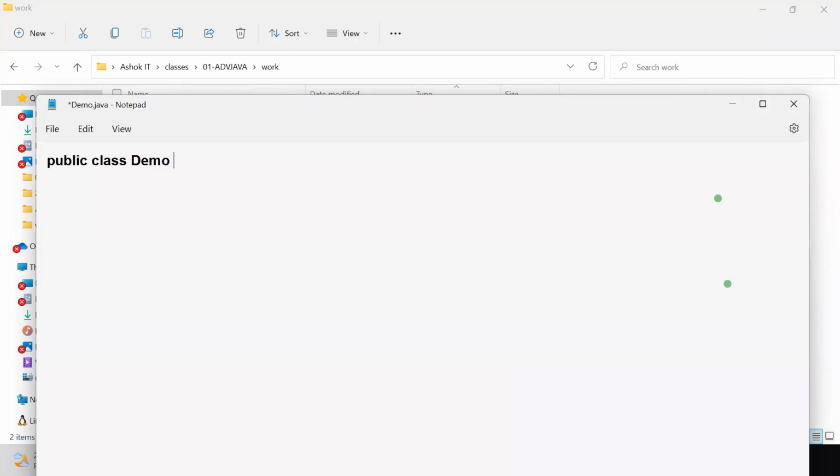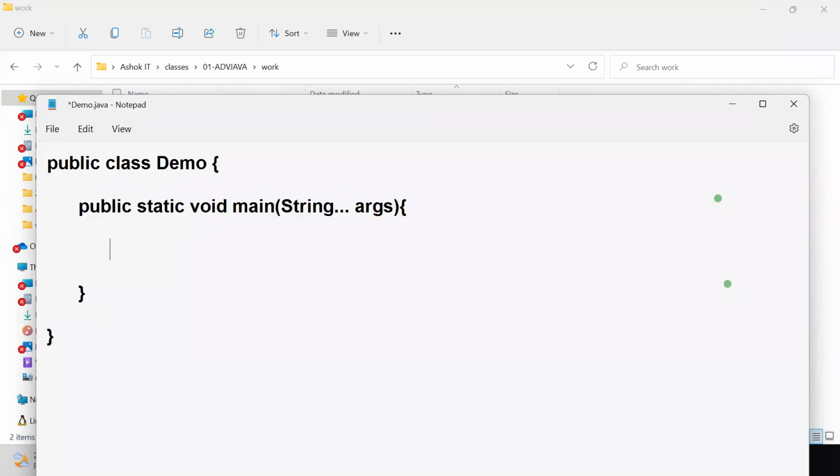Public class demo. Then let's go for the main method. Public static void main, String arguments. Okay. Next one. What we need to do? Create the object for user. Where is the user? Inside the jar file. User u is equal to new user.